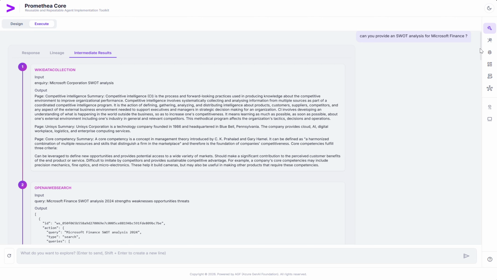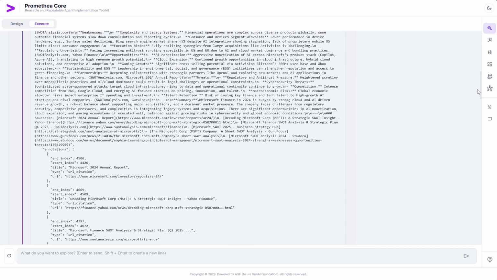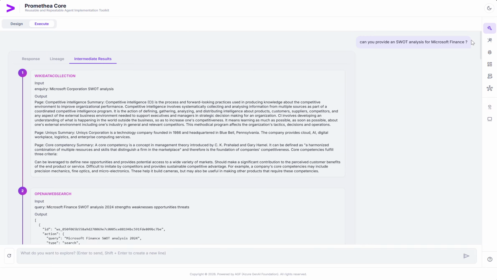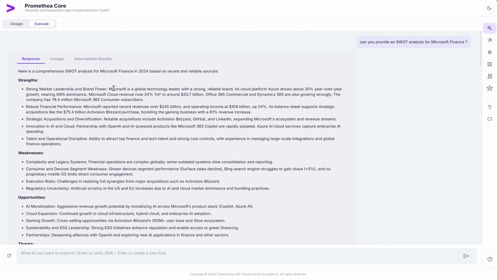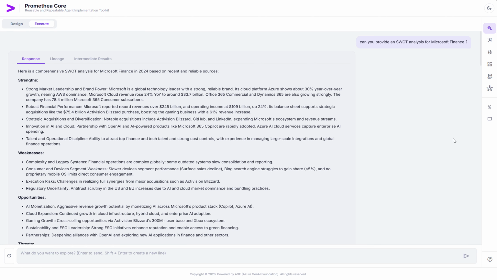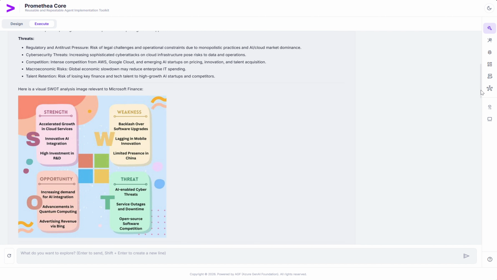You can see the wiki was one, open web search is another one, and then the web image search tool. So the tools that it actually picked up, they're all documented, and you can see which are the tools that it picked up as well. The same thing, now I wanted to test.